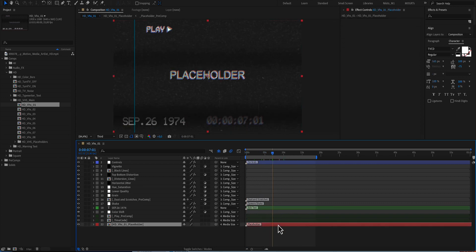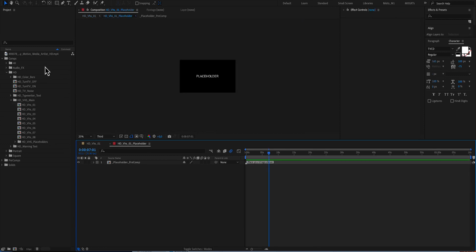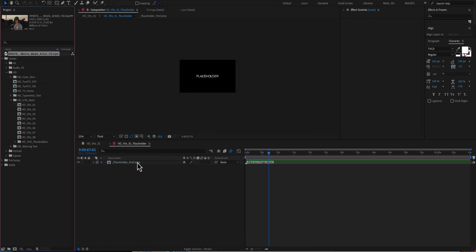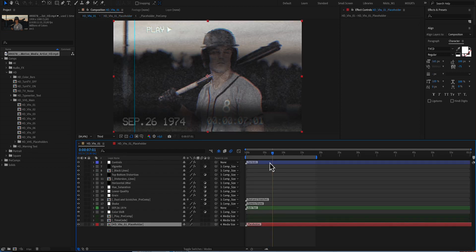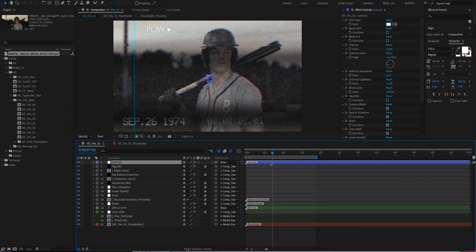The red color layer is the placeholder. So drag and drop one of your media above this, place your image layer. And then you already have a result here, but selecting the blue color layer you have the controls.